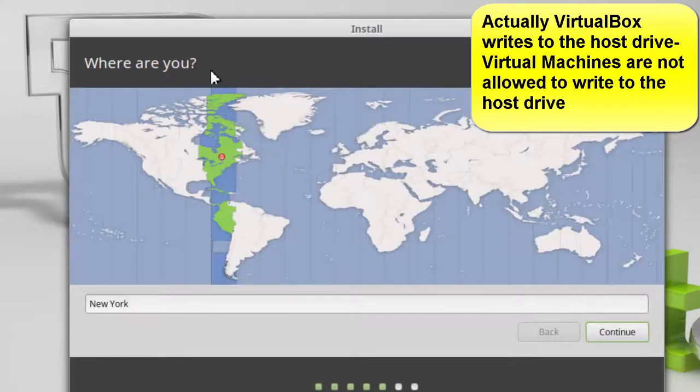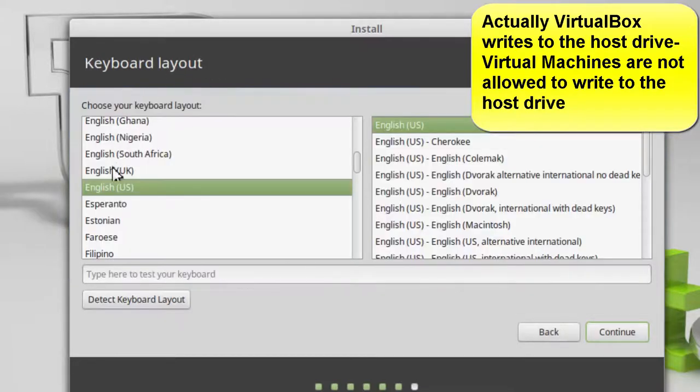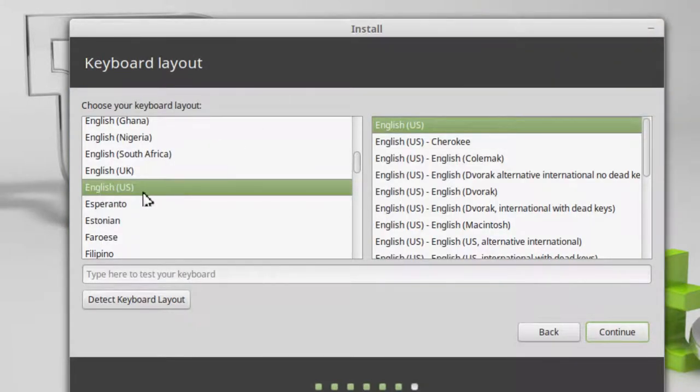Ask where you are. Basically, this is for time. Click continue. As for keyboard layout, in my case, I pick English US and English US and click continue.